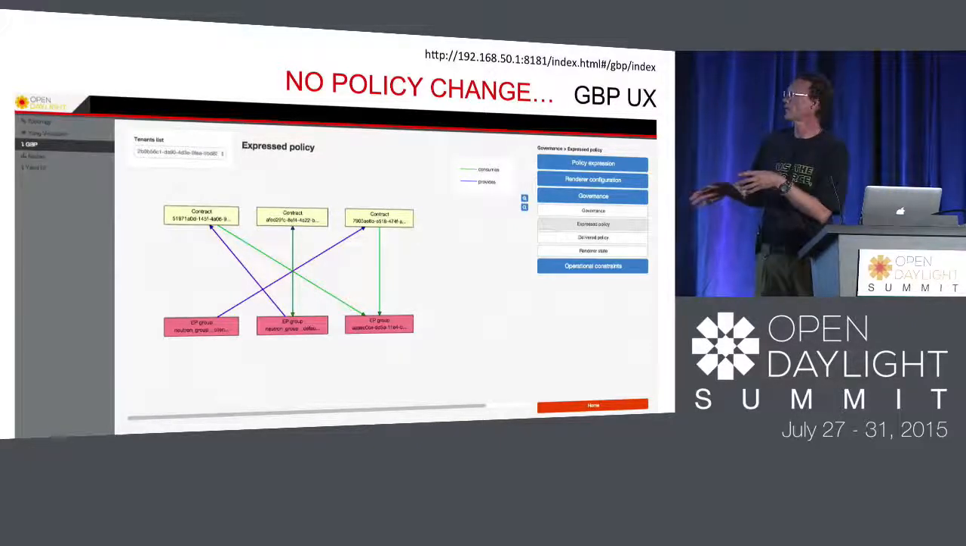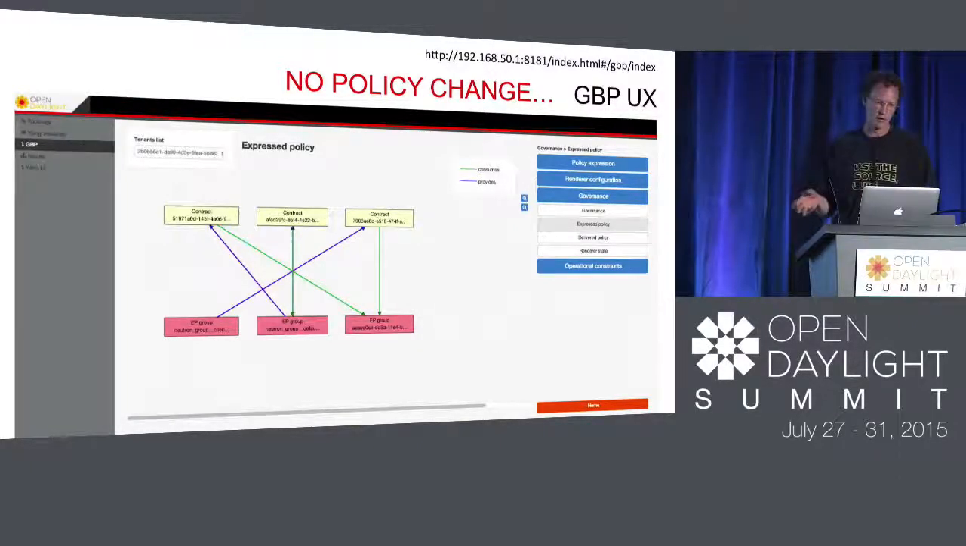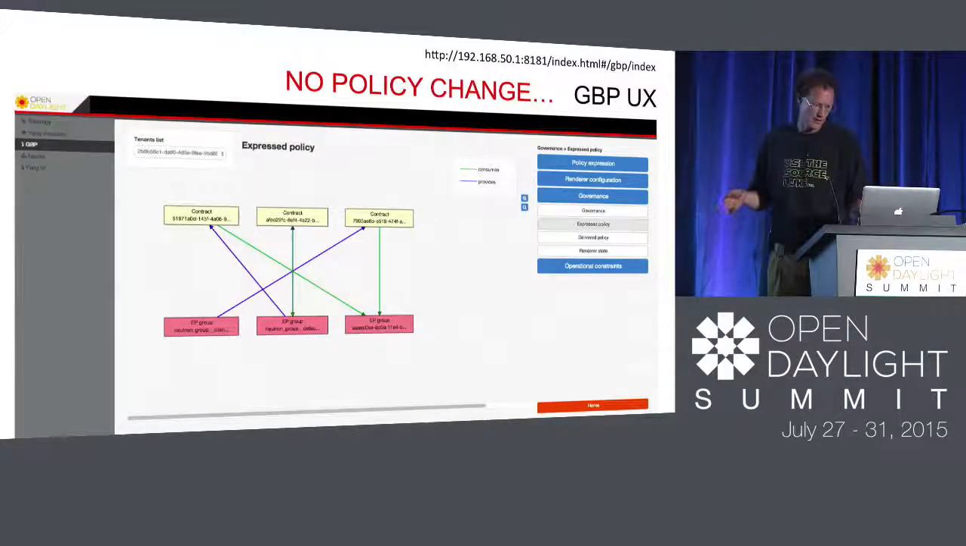But policy doesn't change, right? So when you have a look at the policy and the contracts that are there, there's no policy change. You're leveraging exactly the same policy in terms of it's the same endpoint groups, client and web, that all want to talk using the same contracts.